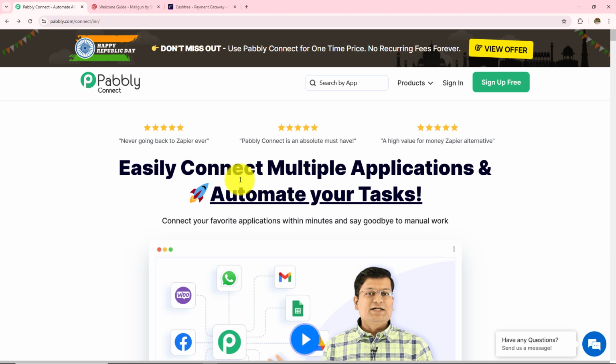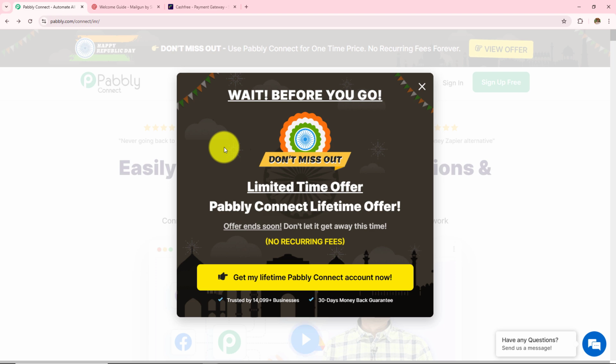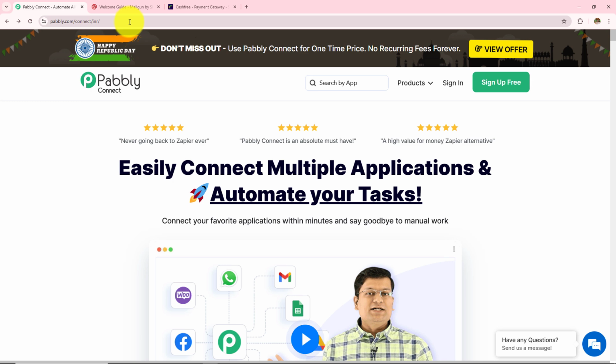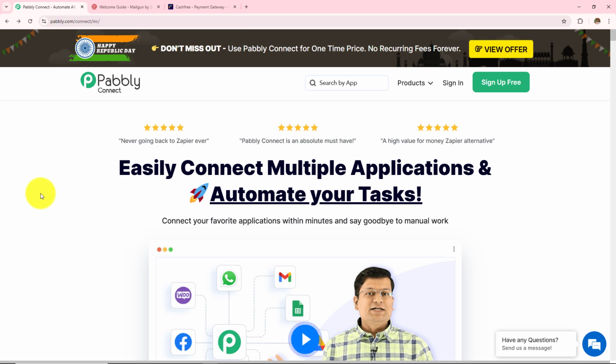For this, we are going to create automation between Cashfree and Mailgun with the help of Pably Connect. This is the landing page of Pably and you can visit this simply by typing pably.com/connect/inr/ in your browser. Now after browsing the website, we need to sign in to our Pably account. On the top right corner, you can see two options, sign in and sign up for free. If you are an existing user, click on this sign in, and if you are a new user, click on this sign up for free, and this will give you 100 tasks free on a monthly basis.